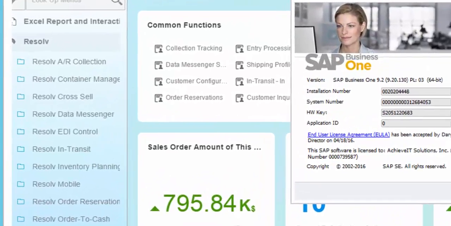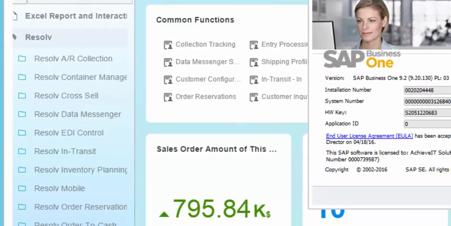If you're not familiar with our Resolv solutions, today I'm going to give you a brief overview on each of the modules. Over the upcoming weeks, we're going to be having more in-depth demonstrations on each individual module.